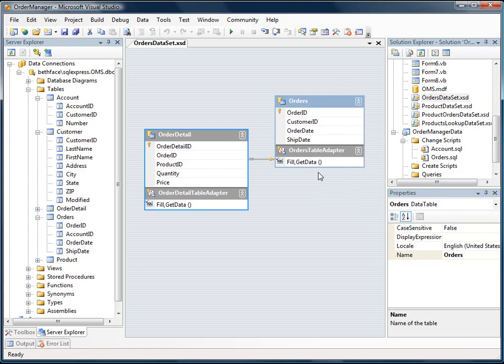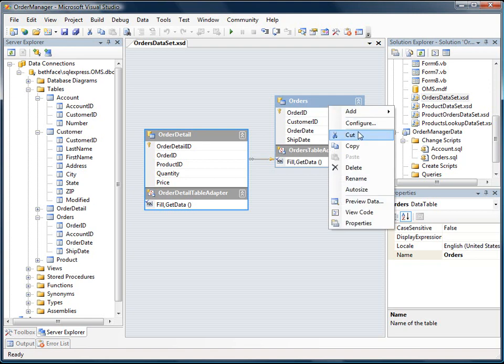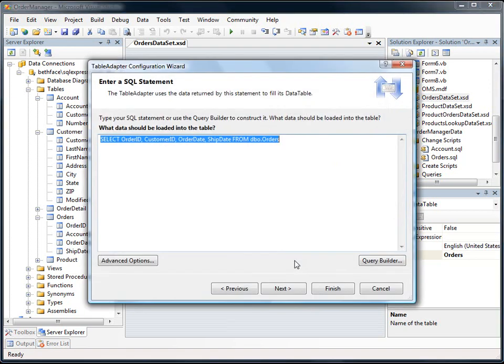Remember that your data sets do not have to match one-to-one to your database. You can look at it more as a view of your data. So I'm going to prefer that approach, because I don't want to break all of our forms right now. What I'm going to do is right click on the orders and click configure. This will open up our table adapter configuration wizard, and you'll notice it still has the old statement here.